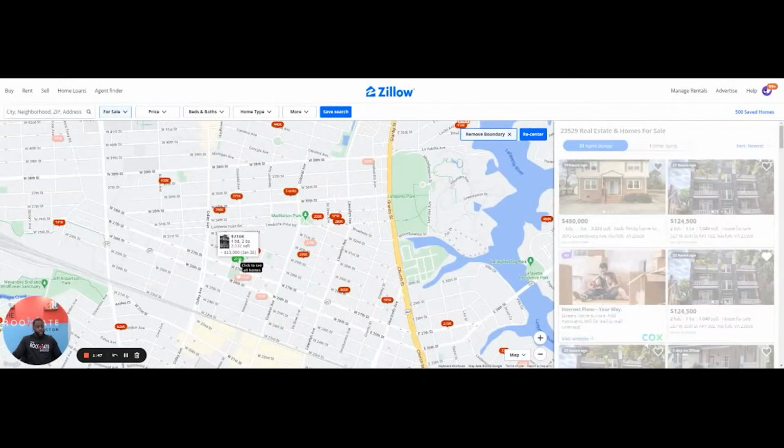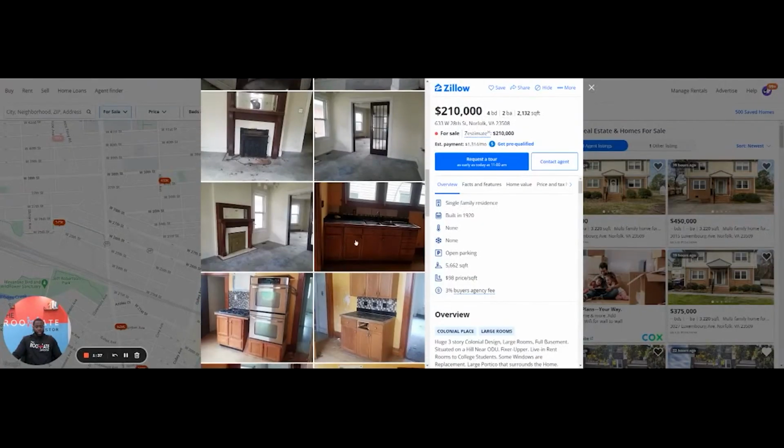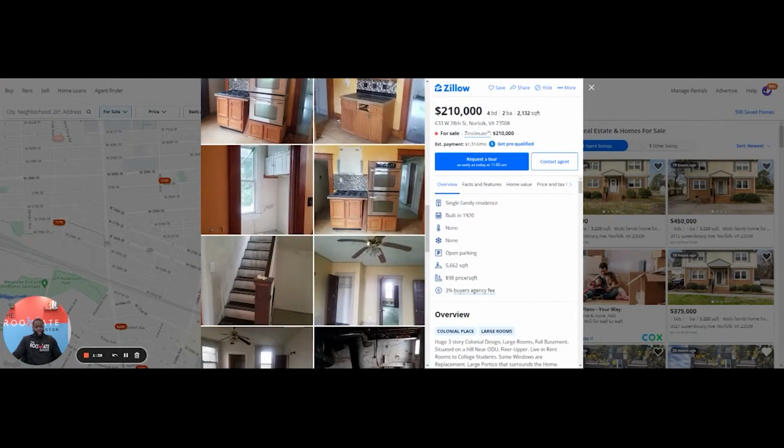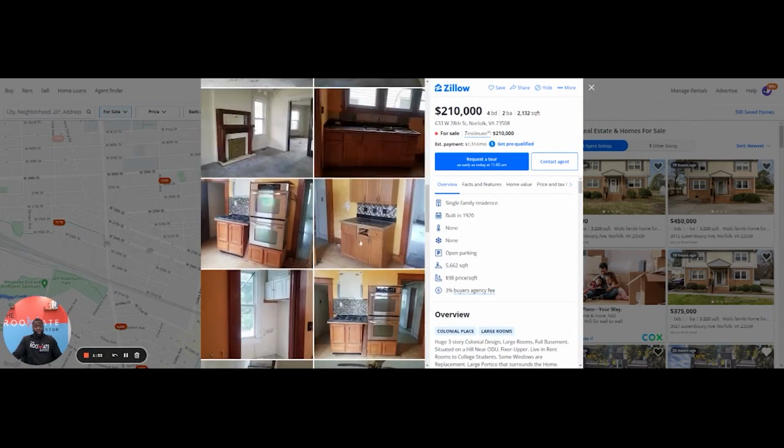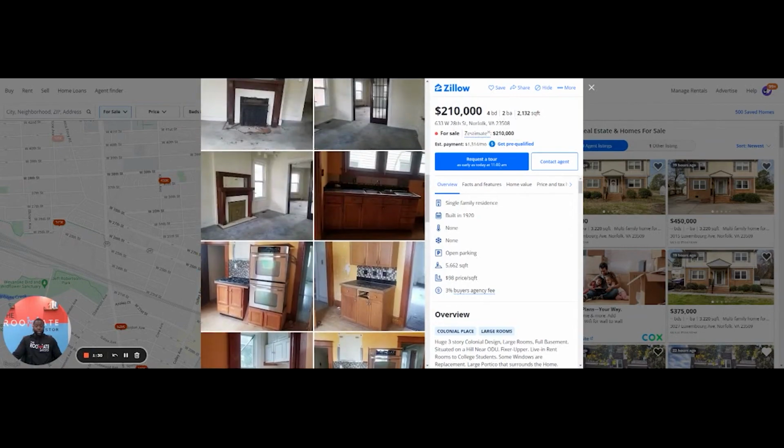Let's look at another home. This is 210. So of course, this home needs updates, but this actually looks in pretty good condition. Square footage and beds and baths is very important. You want to learn your criteria. Criteria is everything. In certain areas, your criteria may change.